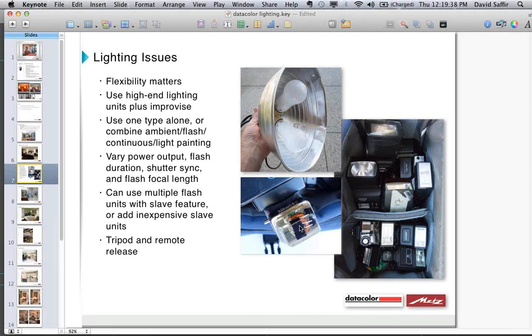This is a slave unit you can attach to them if they don't happen to have it built in. You can pick up some of these lesser ones at garage sales for your fill lights and your ancillary lights, and rely on the bigger ones like the METs for your main lights and controlling lights and key lights.